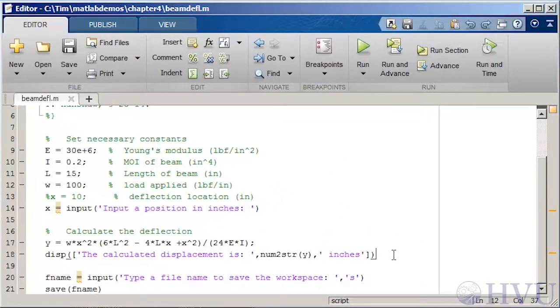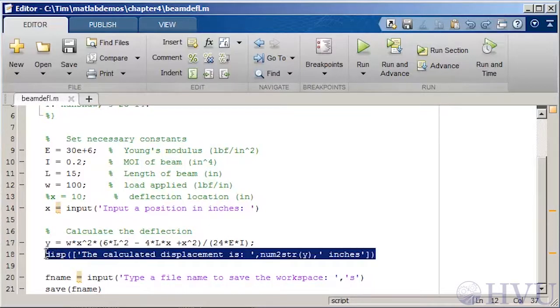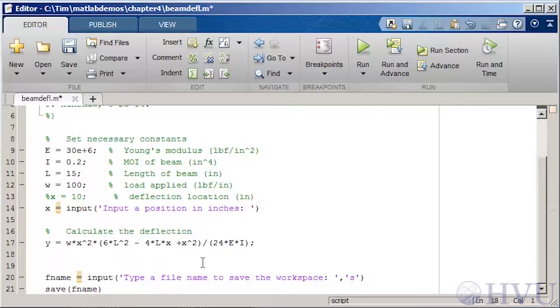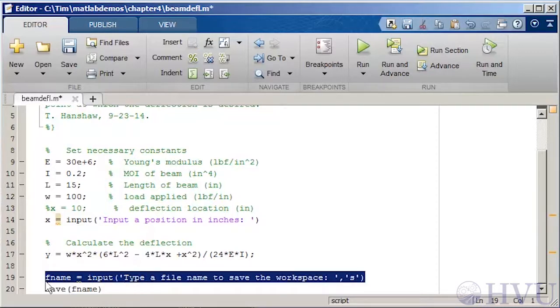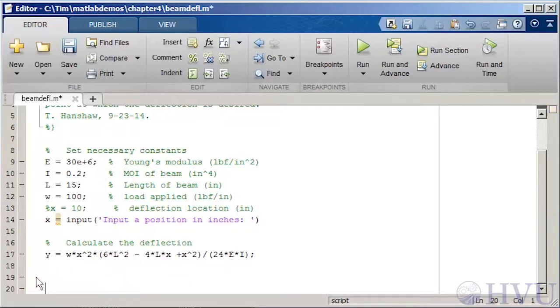First, I'll get rid of my old disp command. I'll also delete the save command and the prompt for a file name, since I don't like typing in a file name. I'll replace those with 2 fprintf commands. The first command will put some labels on the screen so that the user can tell which number corresponds to which variable.